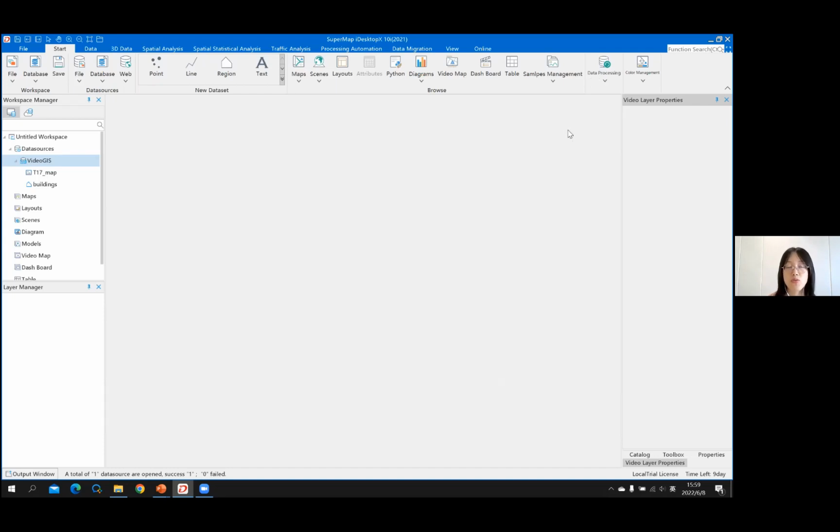So to do so, the first thing is to create a video map. There are two ways to create a new video map. The first one is to go to the Start tab on the top, and under Browse, we can find a button called Video Map. You can simply click on it to create a new video map.